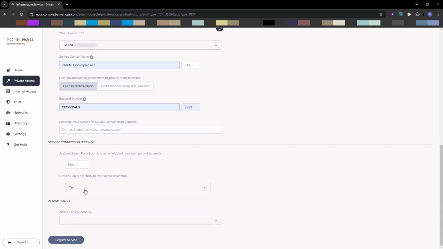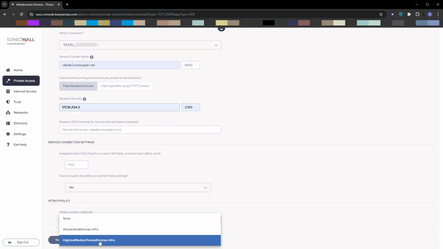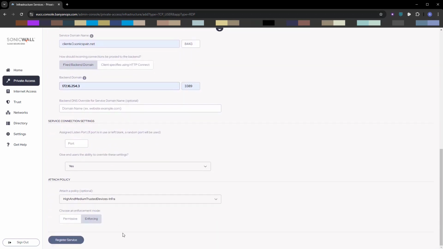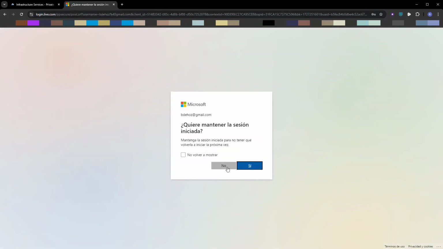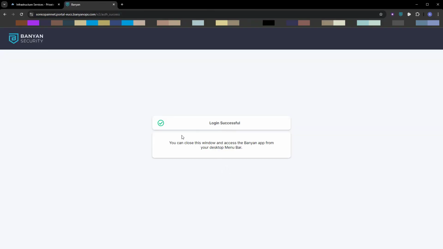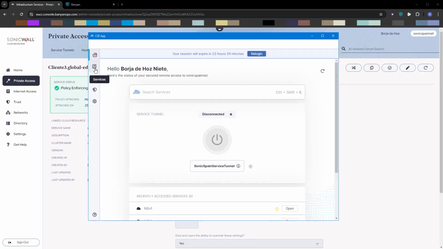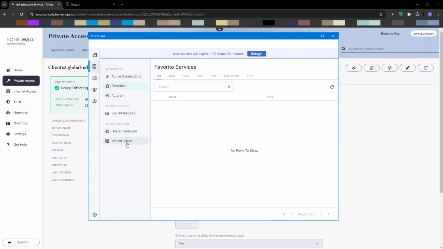The next step is to assign an access policy. I'm going to select the policy where everyone with high and medium authenticated level, high and medium trust level, has access. We log in with the CSE application and we see that once we've logged in, if we bring up the application again, under Infrastructure Services, Client 3 appears.